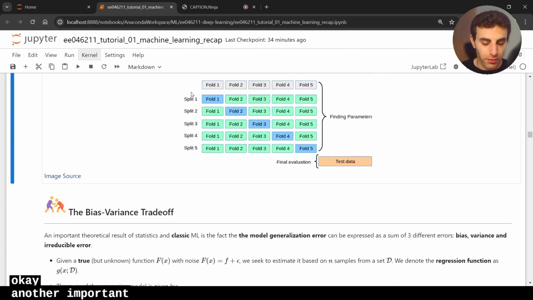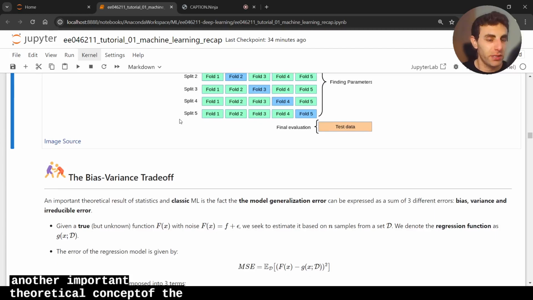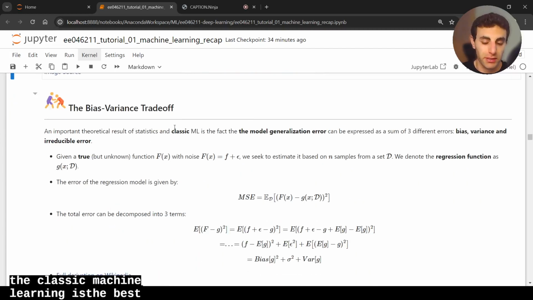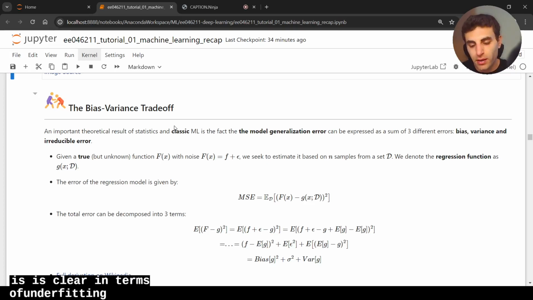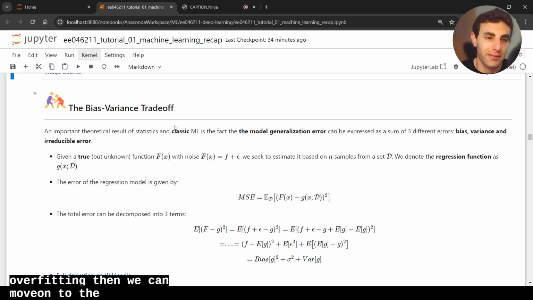Another important theoretical concept of classic machine learning is the bias-variance trade-off, which is directly related to underfitting and overfitting. So let's discuss this a bit, and I want to make sure that this concept is clear in terms of underfitting and overfitting, and then we can move on to the more practical stuff.